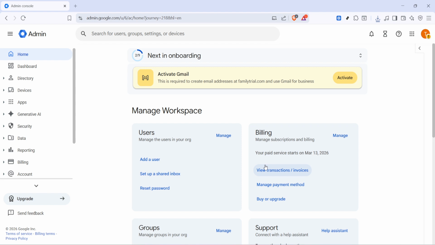First, open your browser and go to the Google Admin Console at admin.google.com. Sign in with an administrator account that has permission to manage billing. If you can't sign in or you don't see the options I'm showing, you may need super admin access or to check with whoever manages your organization's Google services.